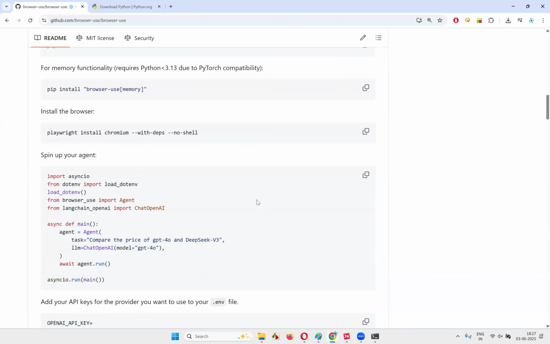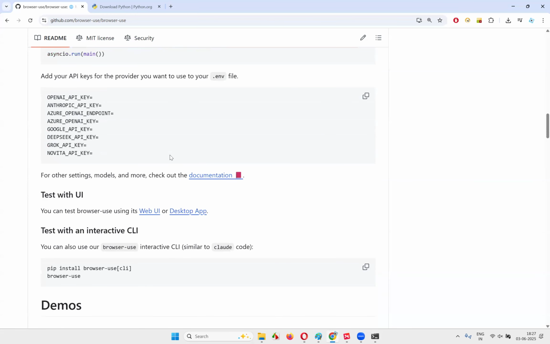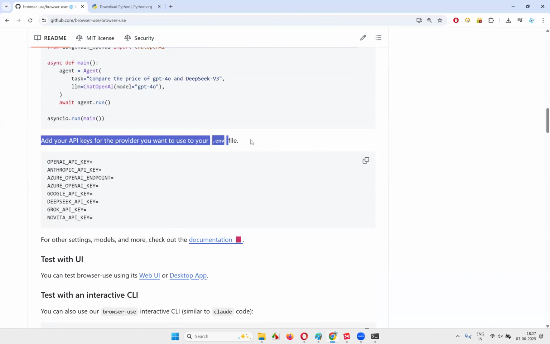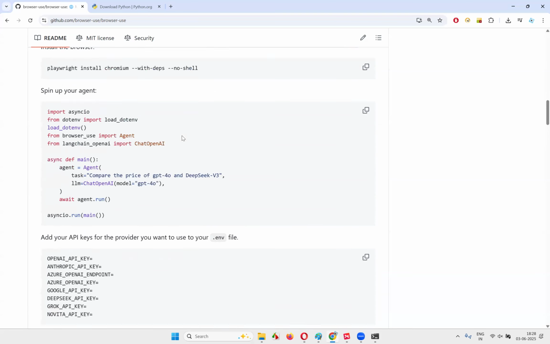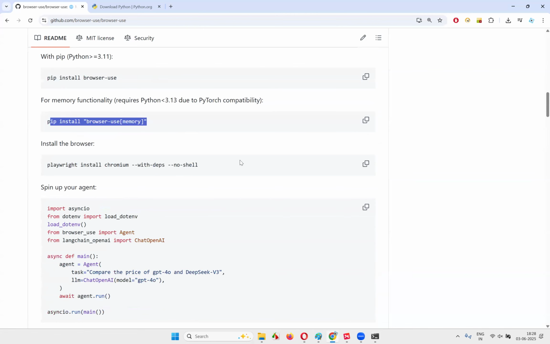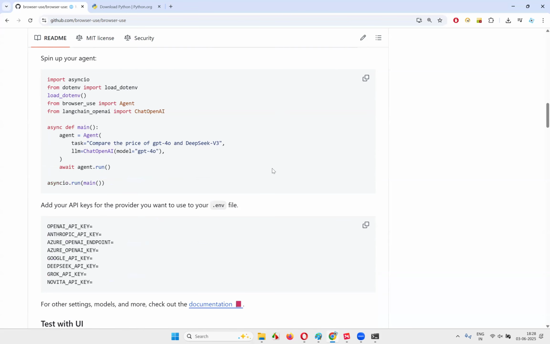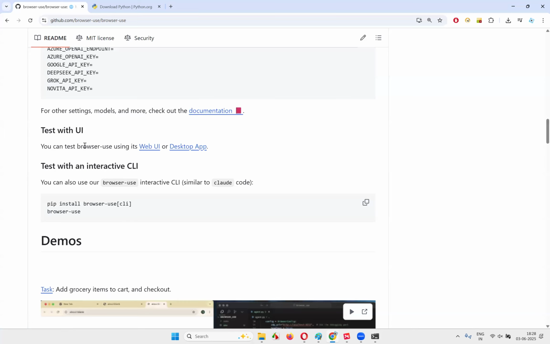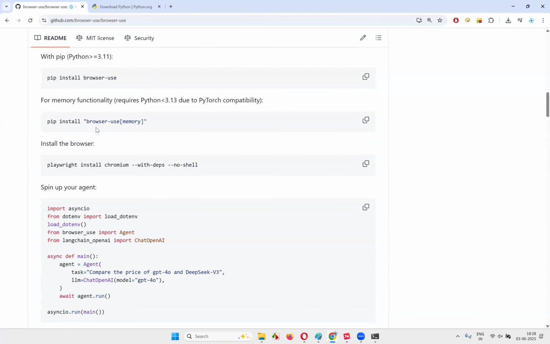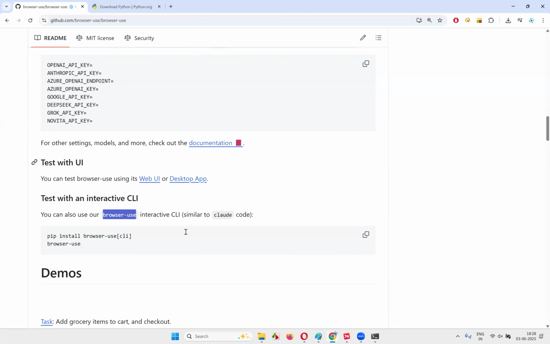Then the next thing is, if you scroll down a bit on this GitHub page after these two commands, you will see something about how you can test browser use. Web UI is one agent and desktop app is another agent. This Web UI AI agent will take the help of browser use to interact with the Chromium browser that you have just now installed. That's what is going to happen.